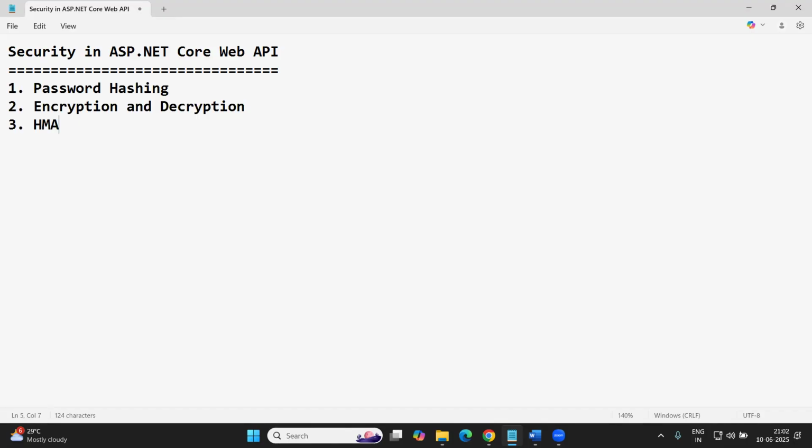Next, we are going to discuss something called HMAC, hash-based message authentication code. It is one of the important security measures to verify or to ensure that the request is coming from a trusted client, and that the request is not being tampered with by someone in the middle, that is a man-in-the-middle attack. So to ensure the request is a valid request, coming from a valid client, and not tampered with by someone else, we need to use something called HMAC authentication.